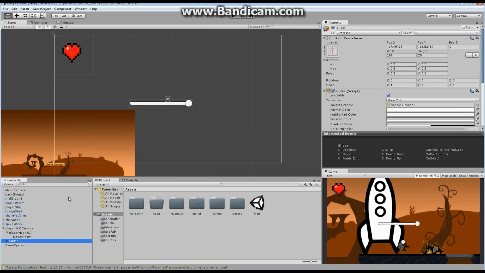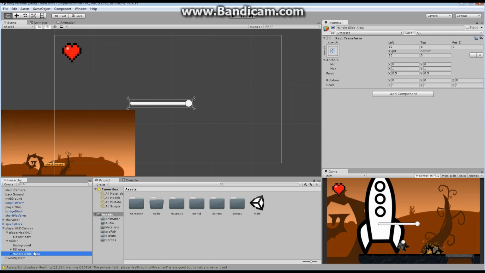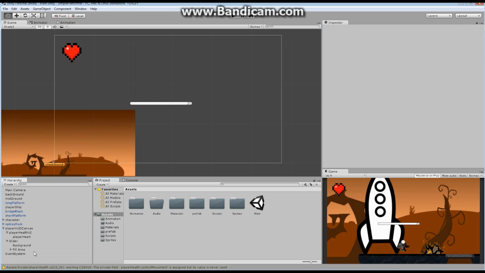Now, the slider itself has a bunch of different aspects to it, and several of them we do not need in any way. We don't need a handle, first of all, because the handle's not going to be dragged. I don't want the player dragging the handle around and adjusting their health, so I'm going to say delete. I don't need it at all. All right, and that leaves us with just this fill area, which is the front white, and this back area here, which is the background.